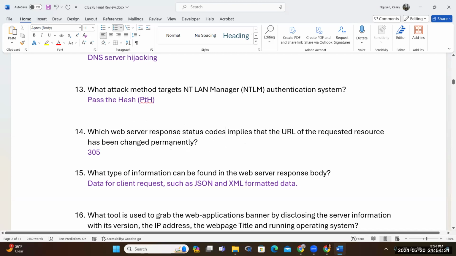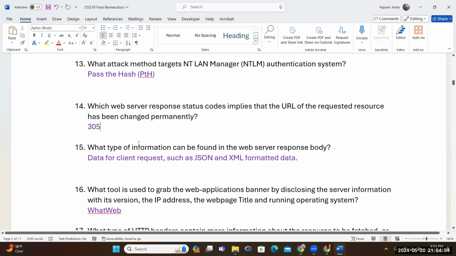And so when you're looking at the HTTP header, it contains the server's response status codes such as 200, 400, 305, 301, etc. When you're fuzzing a web server or a web application server, you would also obtain status codes. So it's important that we know different types of status codes, and the answer for 14 is 305.